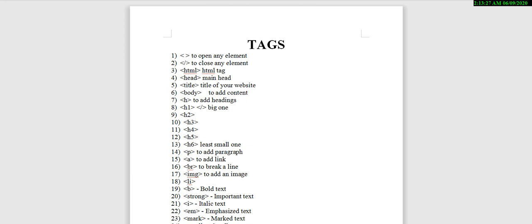Number 19 is B, bold text. Similarly, when we're working in a document like Microsoft Word or any text editor, we use Control B just to make the text bold. Over here similarly, it is B to bold text, and we can use it within the tags. Important text means something which needs to be highlighted within the document, and for that we can put the tag strong.